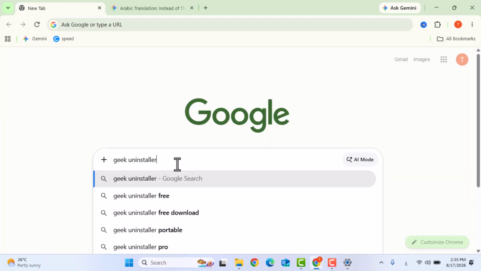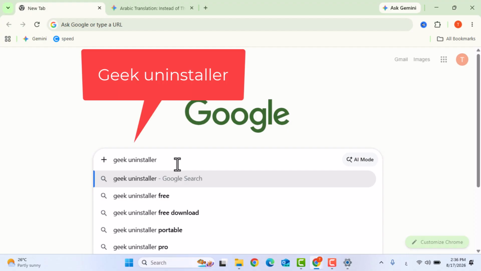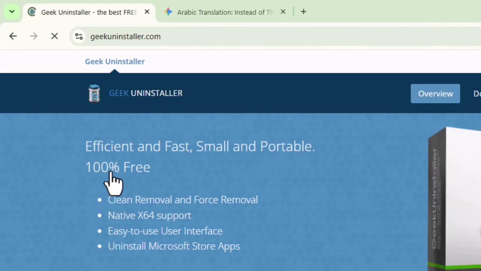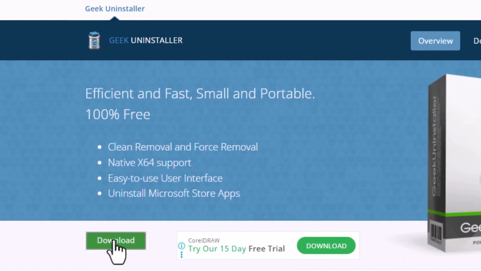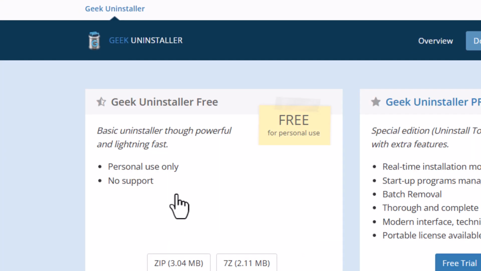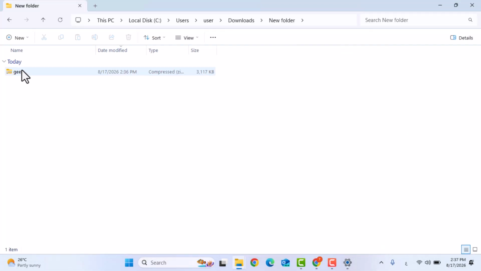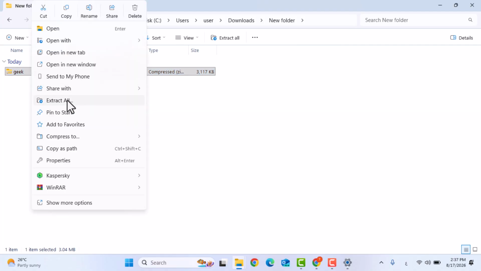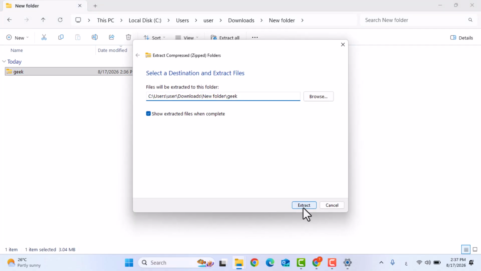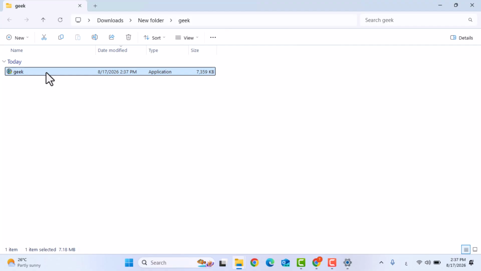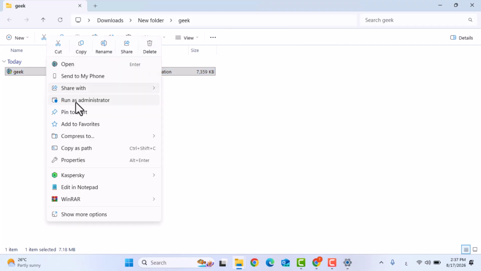Open Google and search for Geek Uninstaller, or directly use the link in the description. Select this result and click download and choose the free version. Extract the folder, then run the tool as administrator.